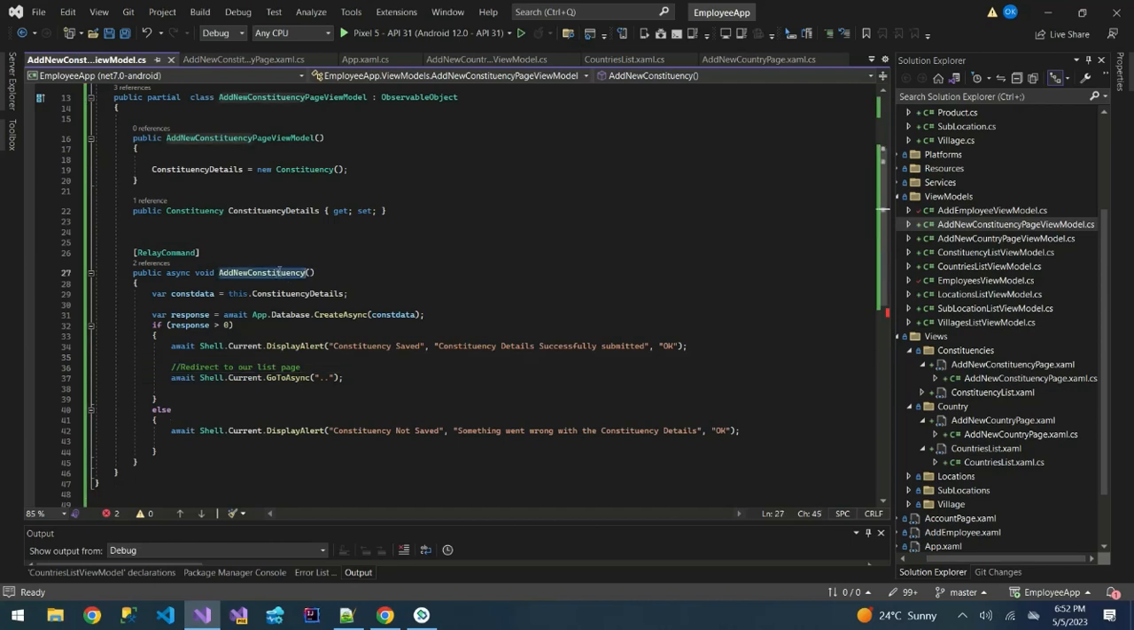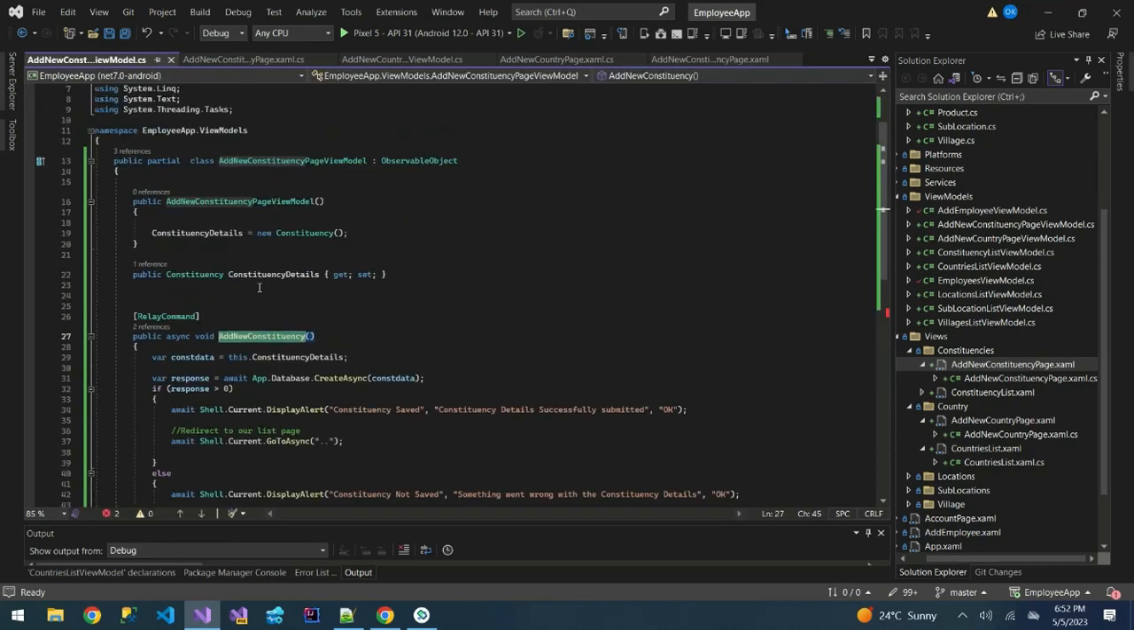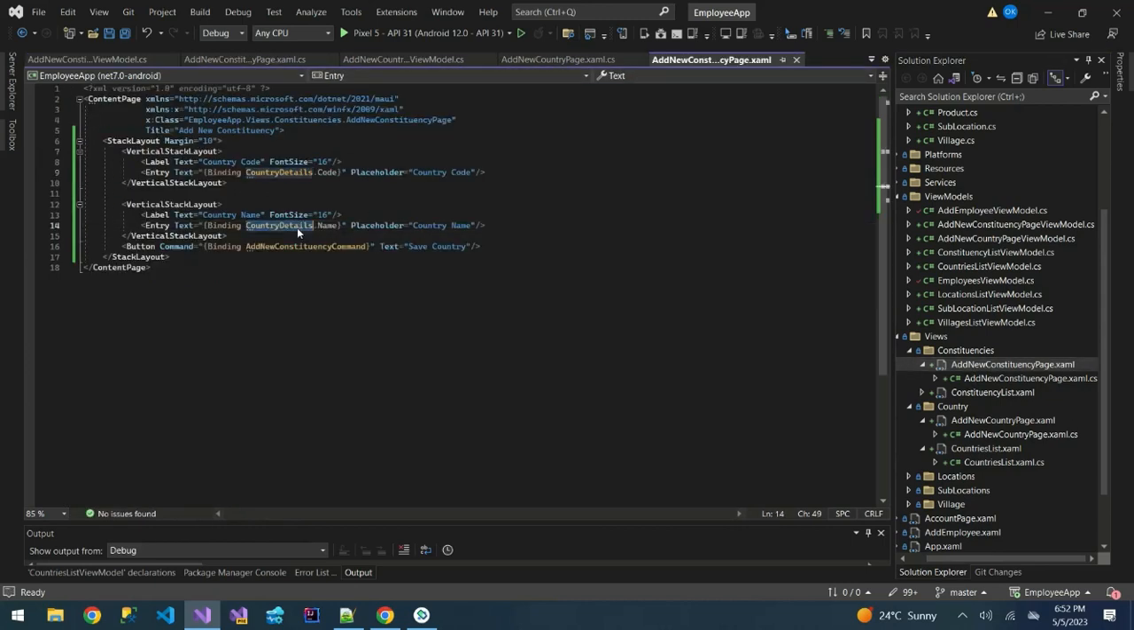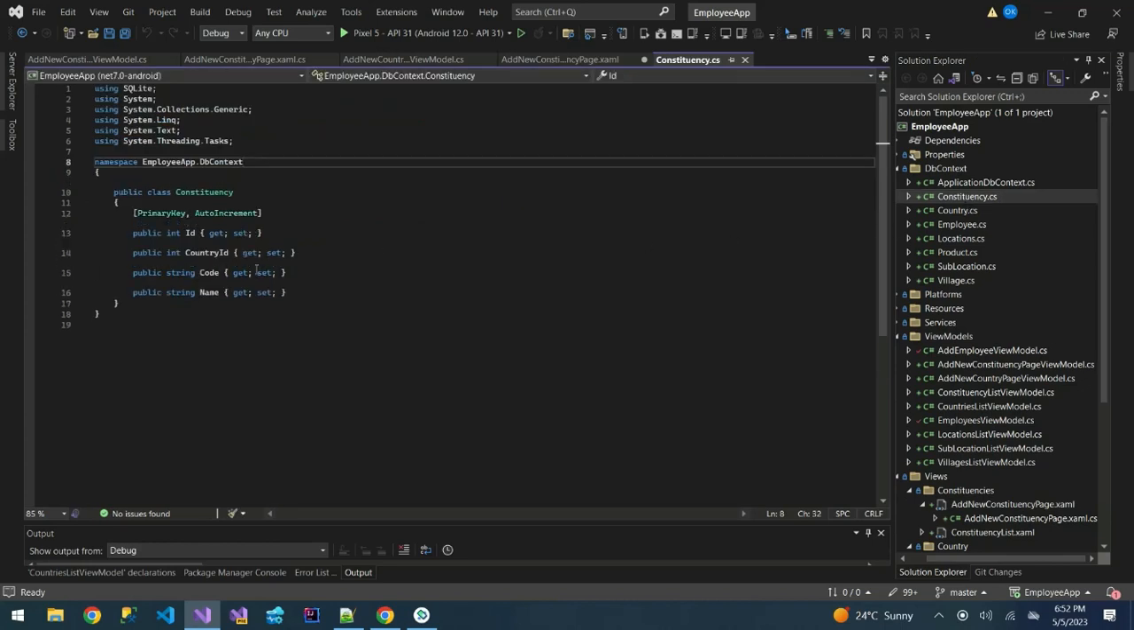I'll change my command to add new constituency. So this will be the add new constituency command. Then the details will change. It will now be constituency details. So I'll come here, I'll say constituency details, then ensure that the name, the binding of the entry code, is exactly what is there. So you can see this is country and this is name.